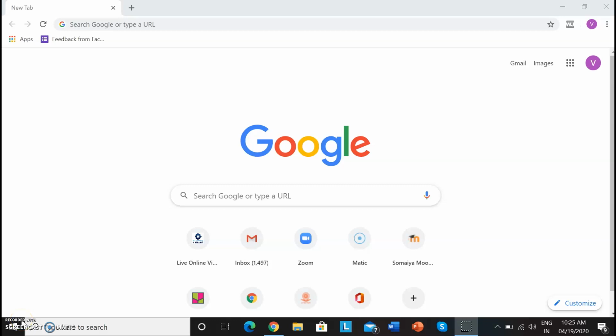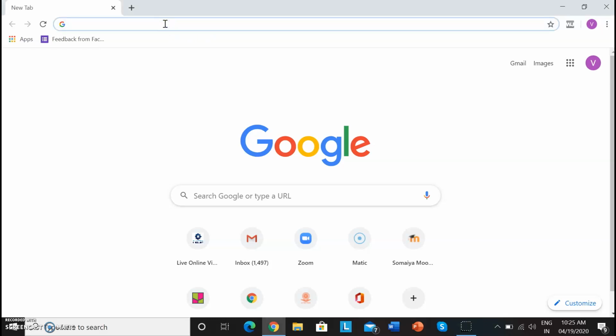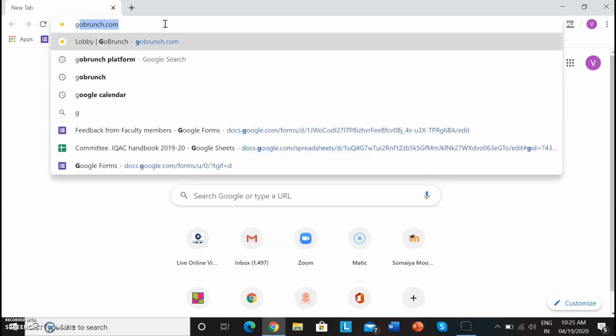Hello, I'm going to discuss today how to schedule a meeting or a webinar by using GoBranch. Then the highlights, the features of GoBranch, and thirdly, how to use the different features of GoBranch. So we start with this. On the search bar, we first type GoBranch.